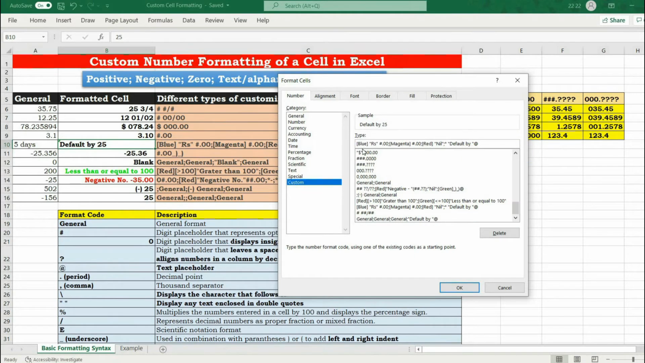So the first one represents, which I will discuss, this is a rectangular bracket which stands for blue. Then find the semicolon. This is the semicolon. So this part represents the formatting for positive numbers, and it says rupees and something. So if it is 25, then it will say rupees 25.